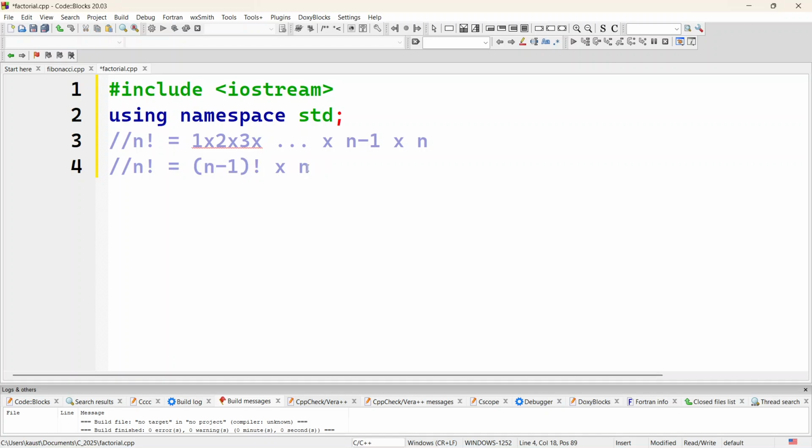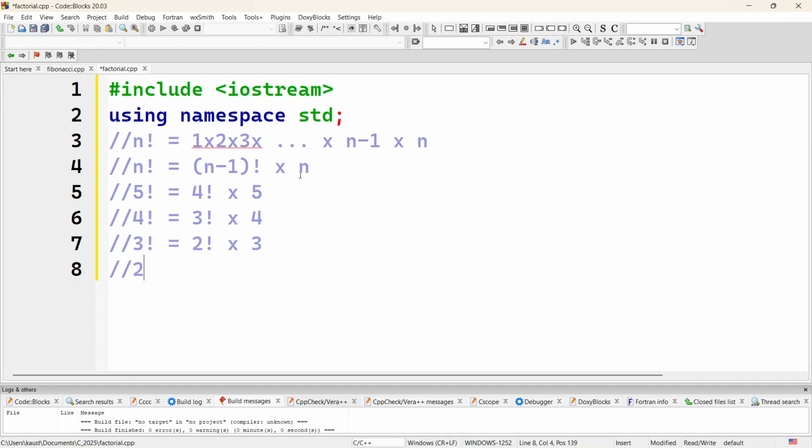Now, if I start with this recursion, let's say I want to find factorial of 5. Okay. So how will this work? 5 factorial is 4 factorial times 5. Then 4 factorial is 3 factorial times 4. Then 3 factorial is 2 factorial times 3. Then 2 factorial is 1 factorial times 2.